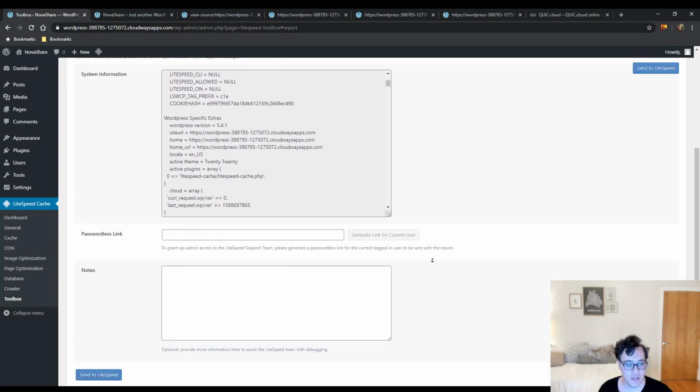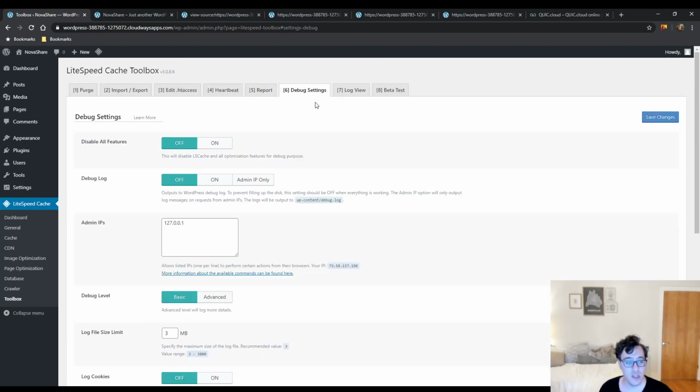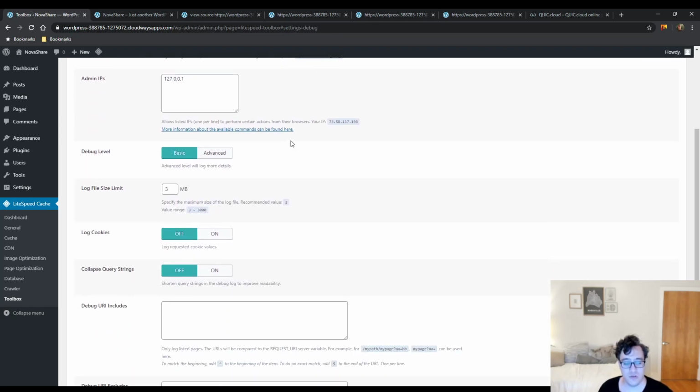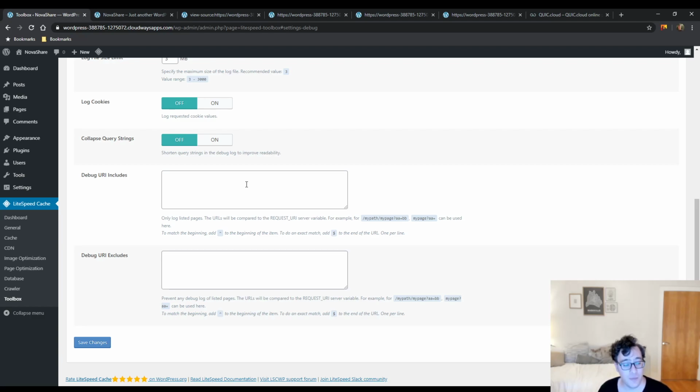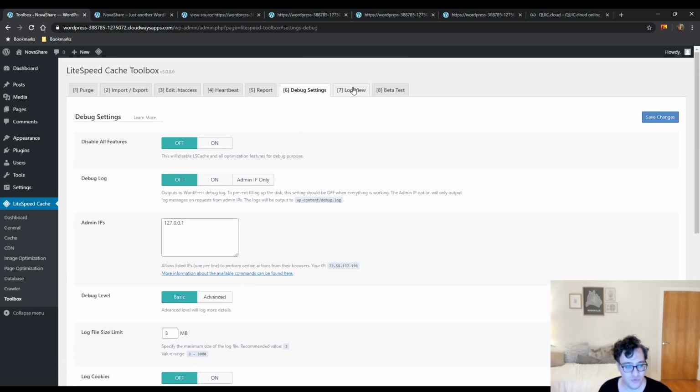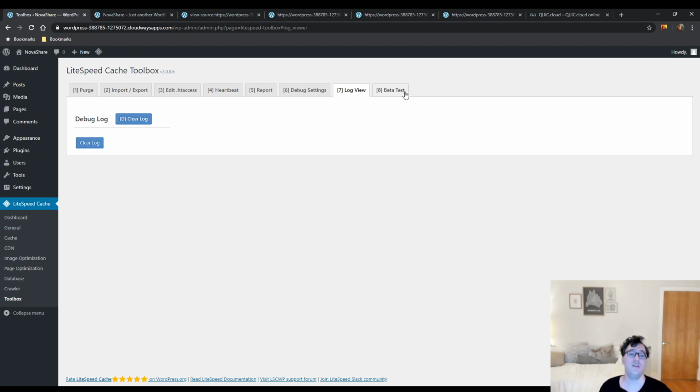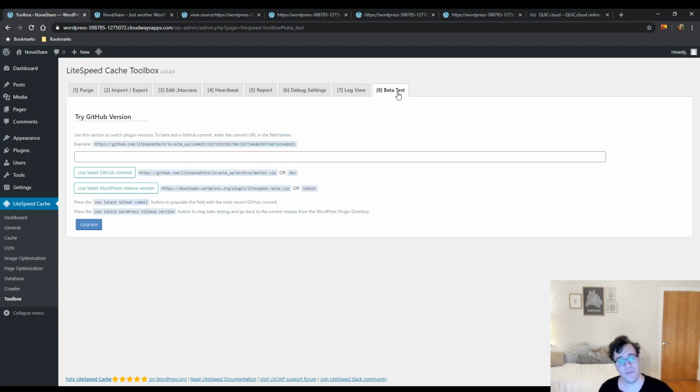This is just a nice means of helping them diagnose issues with your setup. Debug settings should really only ever be used by the developers to resolve an issue and to figure out useful information. You can get the debug log, and if you wish to be a beta tester, you are able to do so. Wow, this plugin is a lot. Tons of options, great performance.